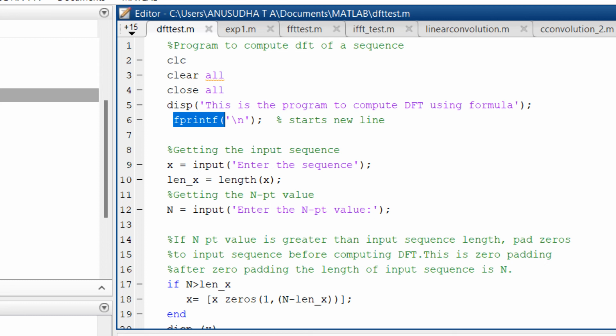So getting the input sequence, here we have to use the input function. It is an inbuilt function, right? So we have to write 'enter the sequence' within the single quote. x is the variable. Here in this variable we are storing all of our sequence, right? So here we are determining the length of x.